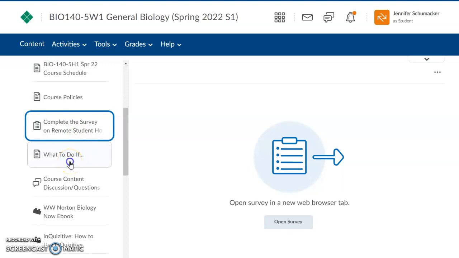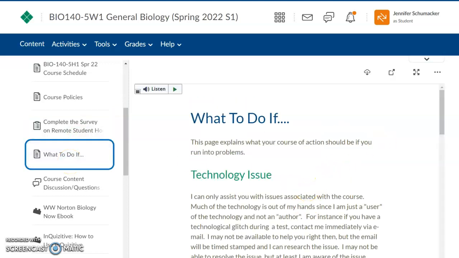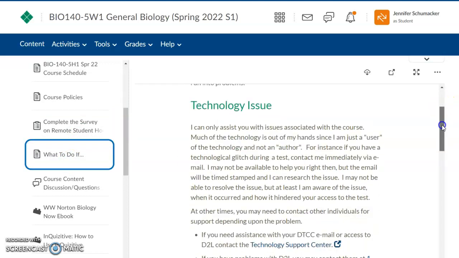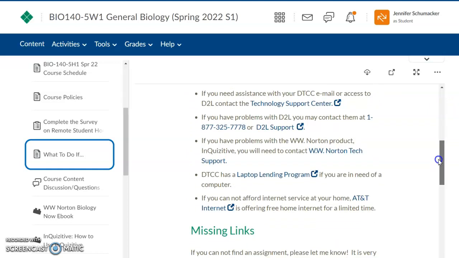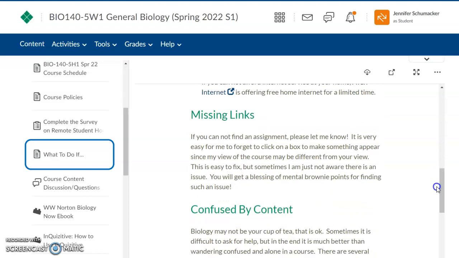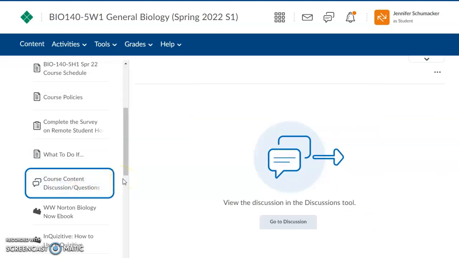There's a what to do if section. This is basically giving you some information about where you can go if you have issues or problems, and also a discussion forum.